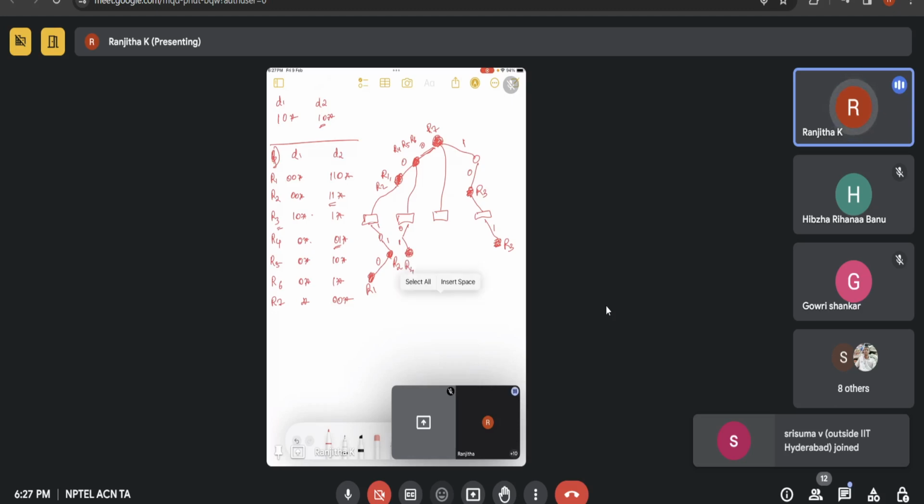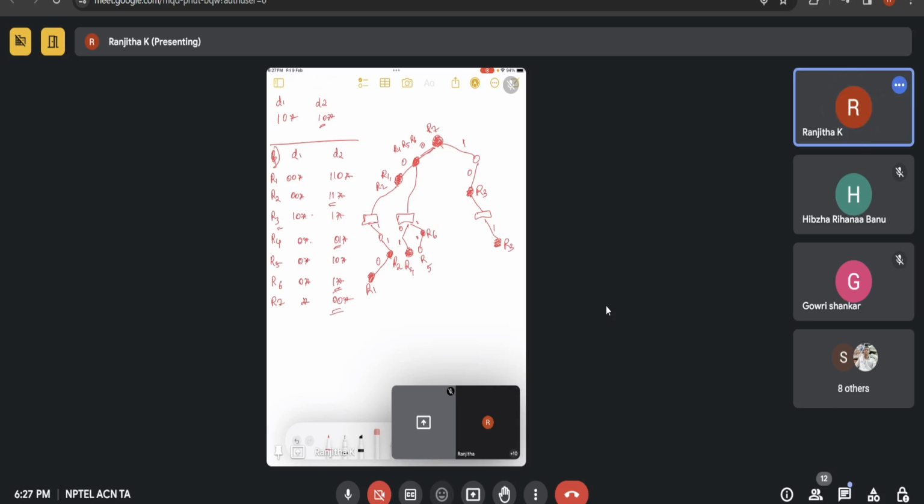For R5, it is 1 followed by a 0. So this is R5. Now R6 is 1 star, which is this one. So this is R6. And for R7, it is 0 followed by a 0. So this is R7. So this is how we construct a hierarchical trie.